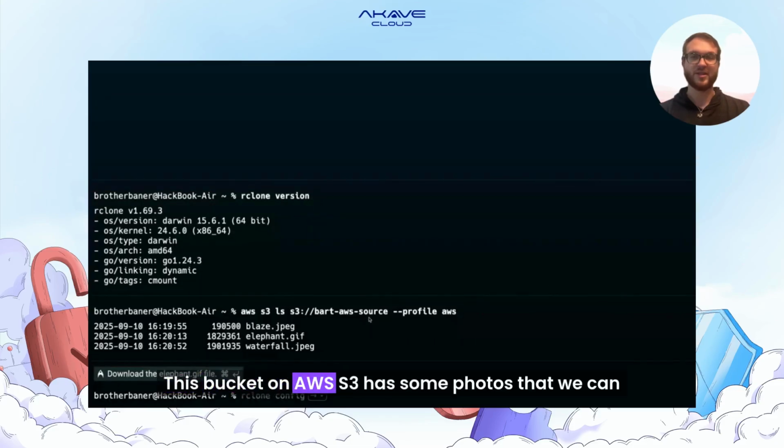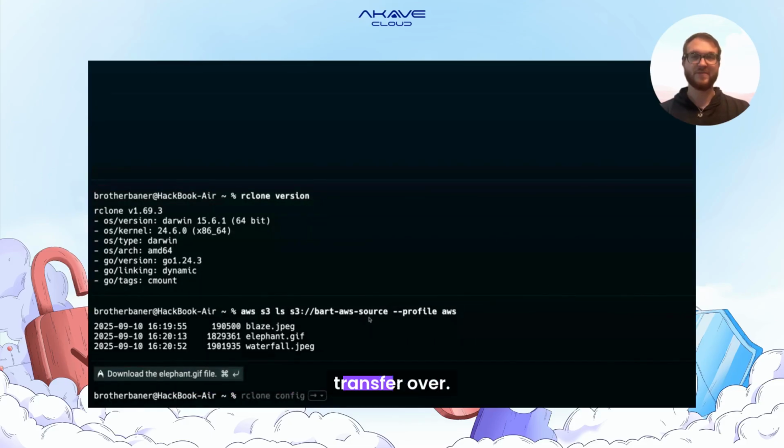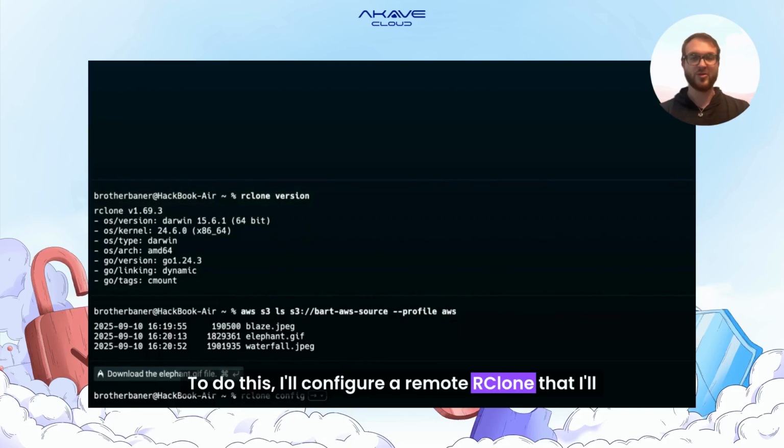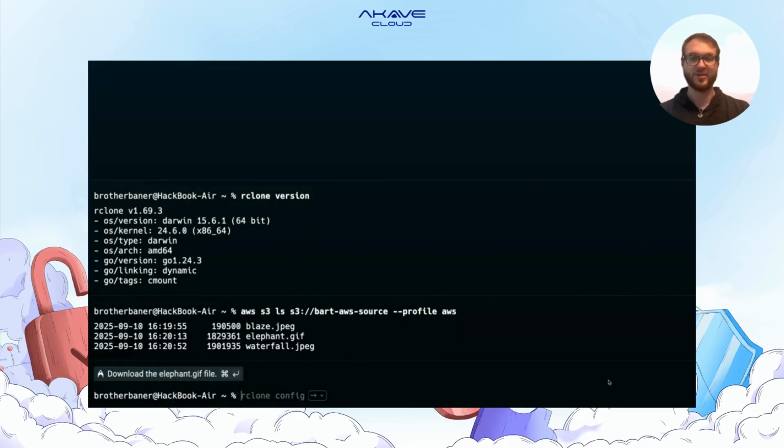This bucket on AWS S3 has some photos that we can transfer over. To do this, I'll configure a remote in RClone that I'll name Akave, pointing to our S3 compatible endpoint.